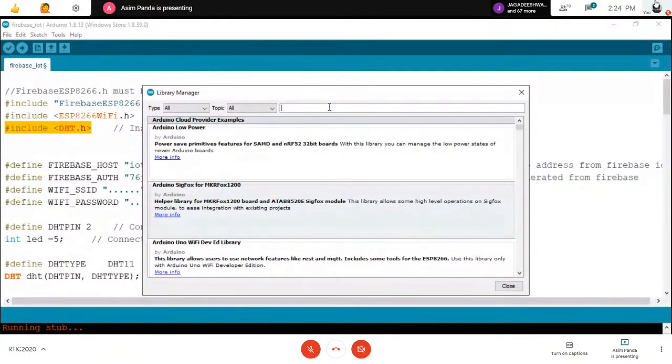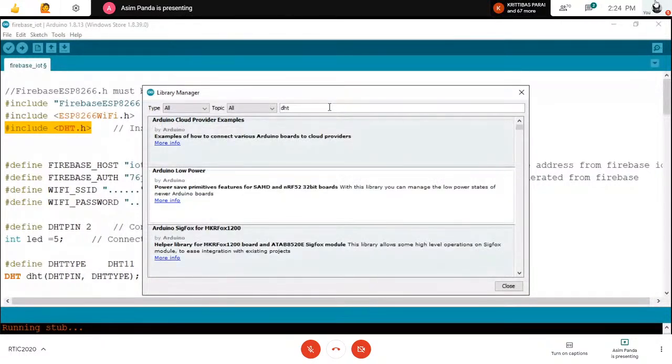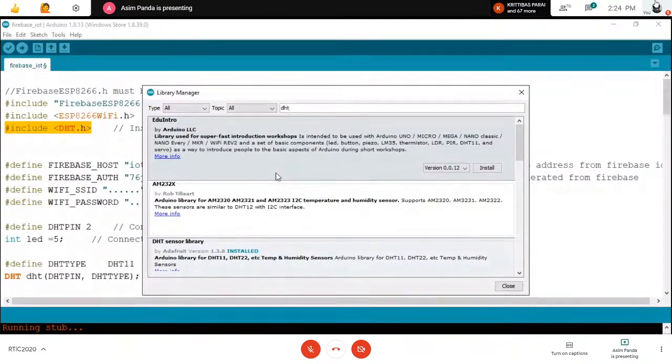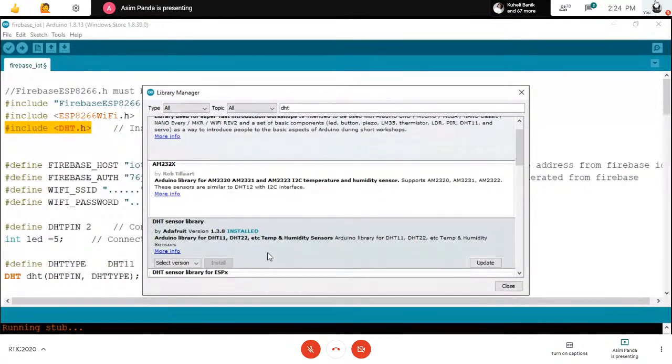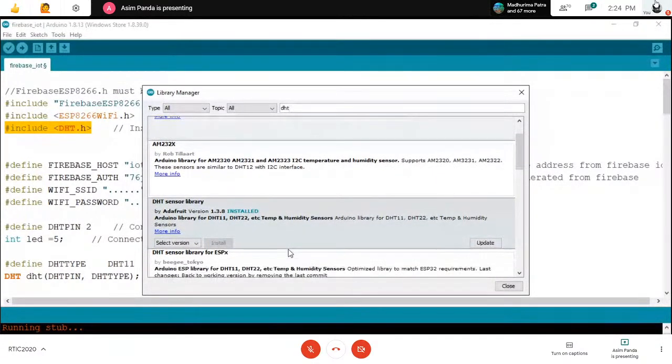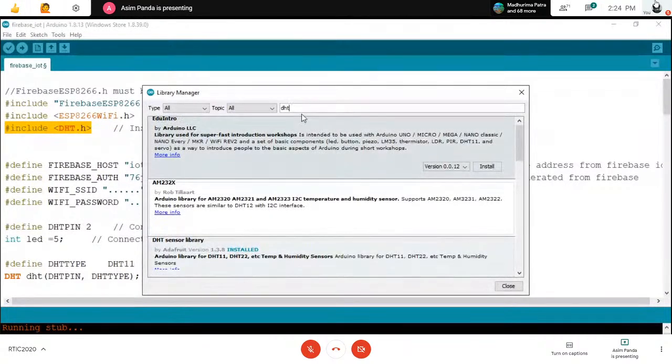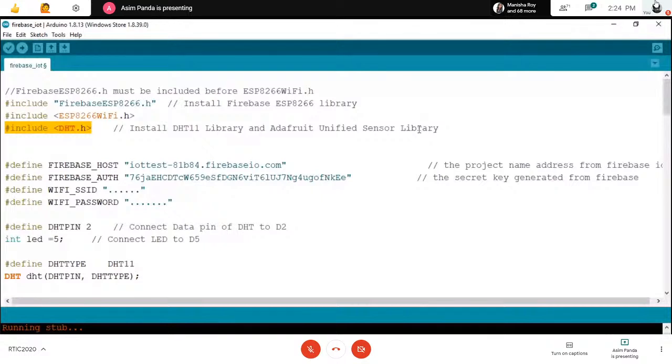So you have to search for DHT. If you search for DHT, automatically it will give you all the libraries that are available under DHT. This is the DHT sensor library, already installed in my system. When you start this application, you have to install this one. And again the ESP8266 one also you have to install. So lots of header file things are available, and you have to install those before proceeding to the uploading of code.